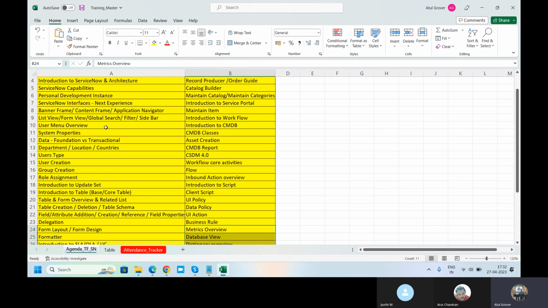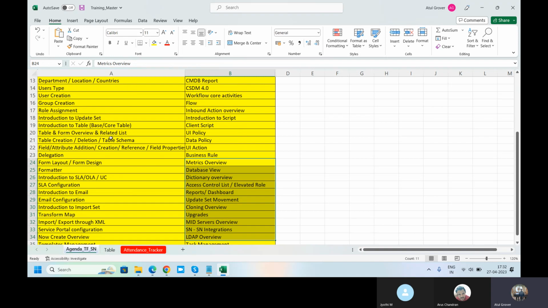we see plus and minus. We see the update set, how to do an update set, what is the purpose of update sets in that part. Table creation, form creation, schemas we have discussed, delegation, form layouts we discussed. Then something new which I introduced this time is called the delegation, the formatter.